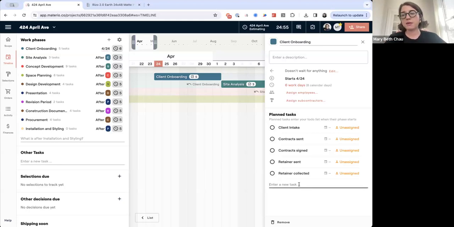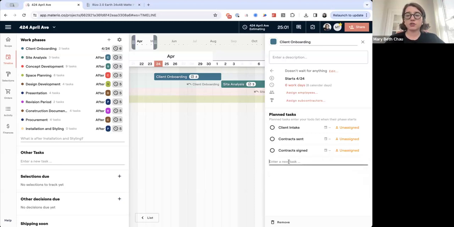And then as you get customized tasks for this project, you're just going to add them in. Maybe in this one, we don't want to collect a retainer for some reason. We actually want to change to collect a deposit. So you can customize those, add in new ones on this specific project, but you have that template to work off of.